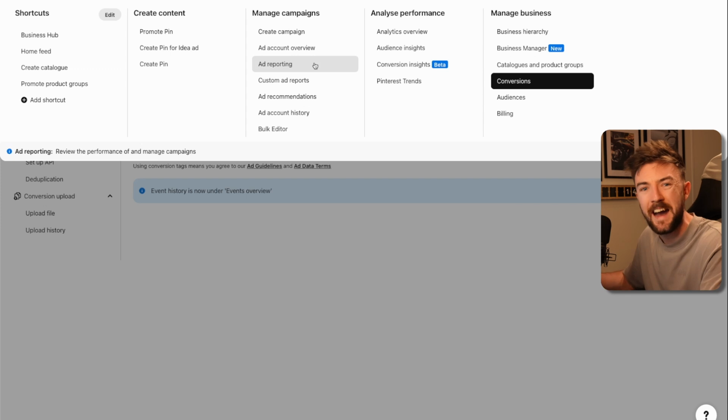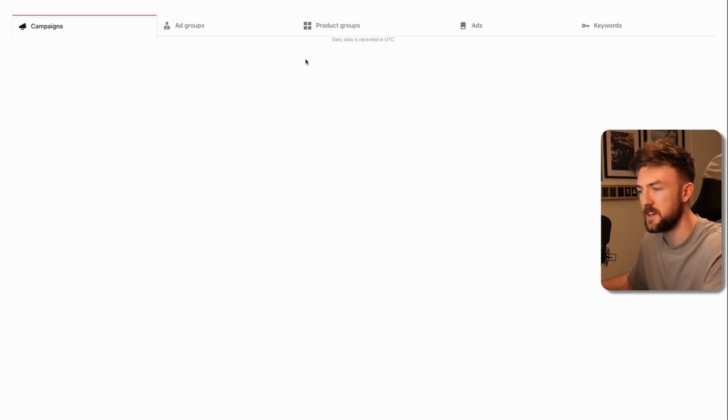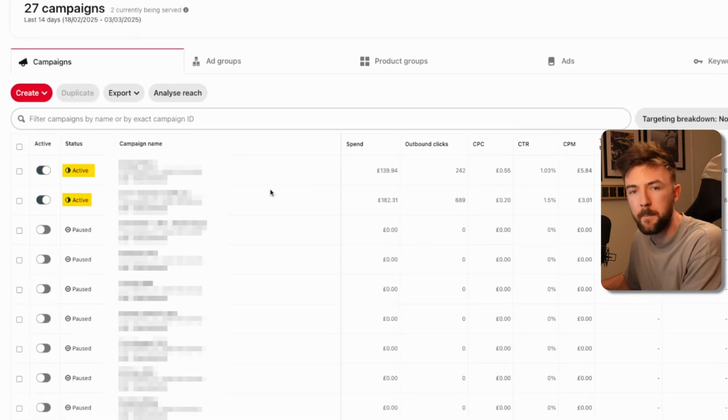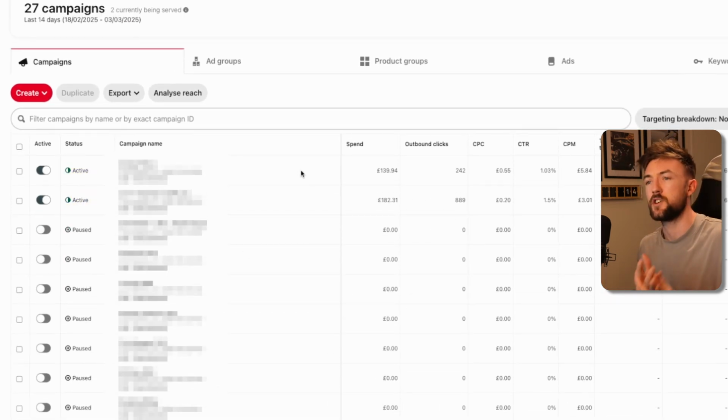Now, to view the ads manager, kind of like Meta, you want to just go over to the ad reporting section here. It will bring you over to this page and you can see I've only got 2 campaigns running. I don't want to commit too much budget to Pinterest. I get a very good amount of traffic for the low budget I currently spend.